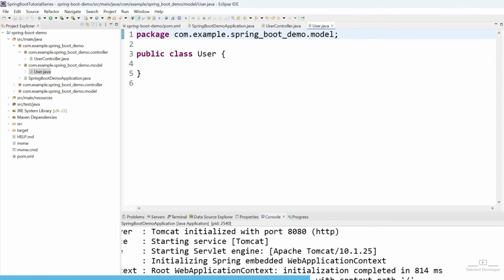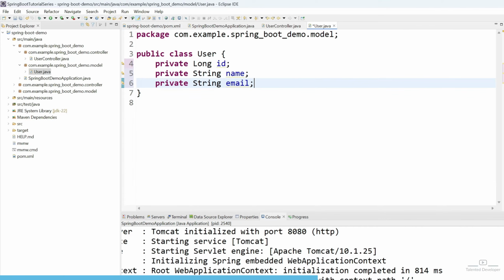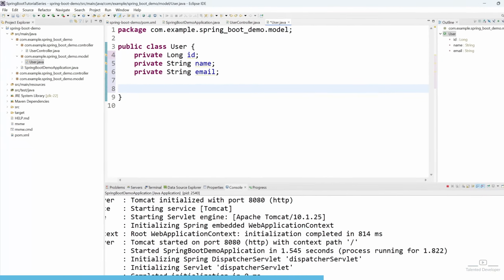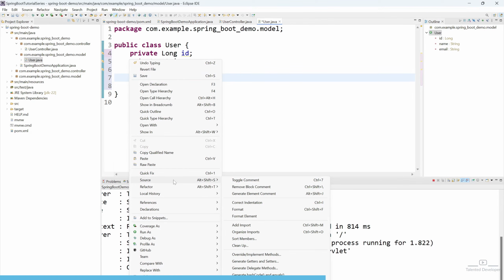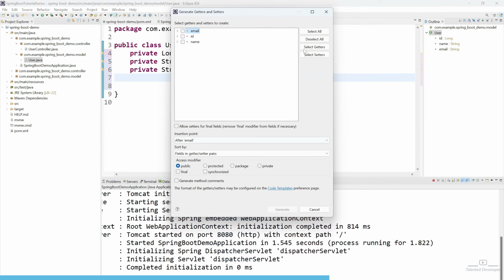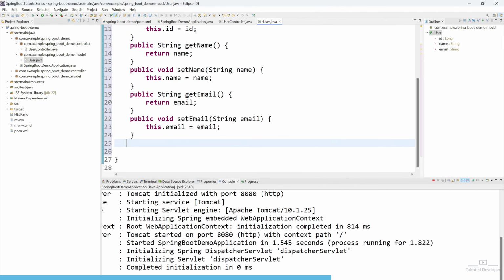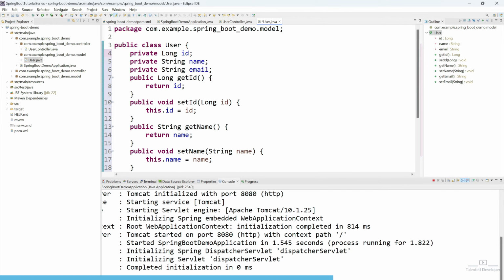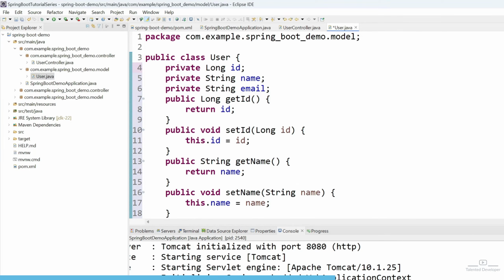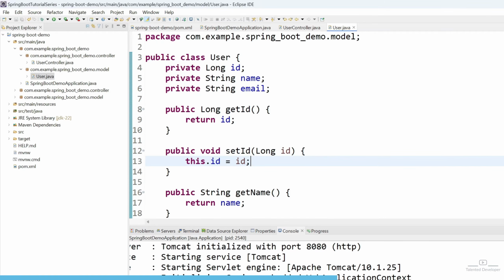So here we are going to store some data. Data means like ID, name, email. So let's create some variables. So these are the variables. Let's create getter and setter methods. You can use Lombok also if you don't want to create getters and setters. So just right click, source, and select generate getters and setters. Select all, generate. So you can see you no need to create them one by one. So we have created our model class.